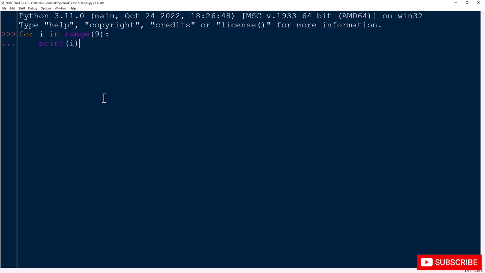i represents the first item, which is 0 in this range, and after displaying the first item, it will represent the second one, which is 1, and so on until reaching the last item, which is 8. 8 is the last item in this range. If you want to execute this program, hit enter or return, and you can see this sequence or this range of numbers from 0 to 8. And you can notice that 9 is not included here.